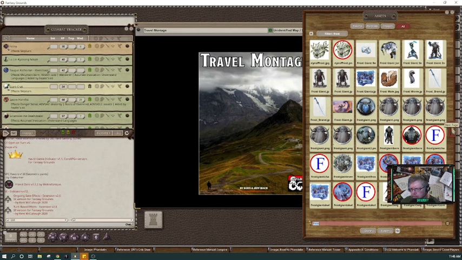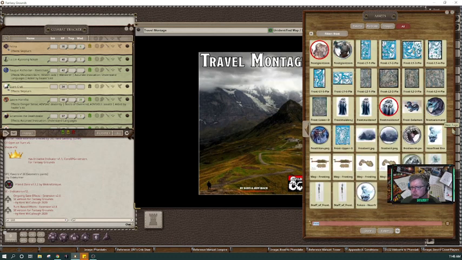Maybe there'll be a random encounter as they come up the mountain toward the Dragon's Home. Okay, so yeah, there's nothing of a dragon breathing fire or anything like that. So, Frost Salamander, another one. Ooh, cool.